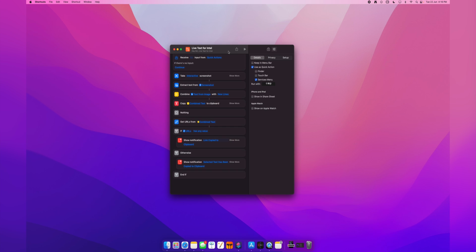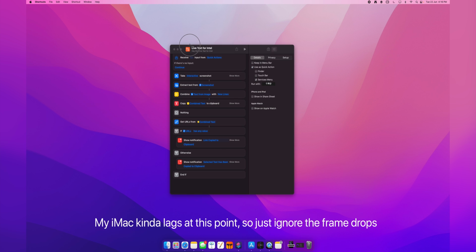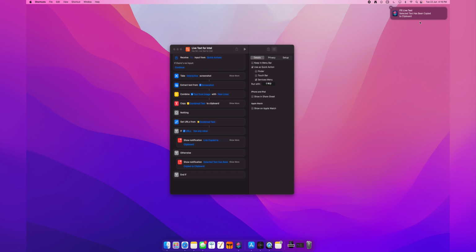And I'll also showcase how the notifications work. Let me just disable Do Not Disturb. Then I'll click Shift Command 2. Let's just select this. And we should get a notification. As you can see, we've got it and it's copied to the clipboard.